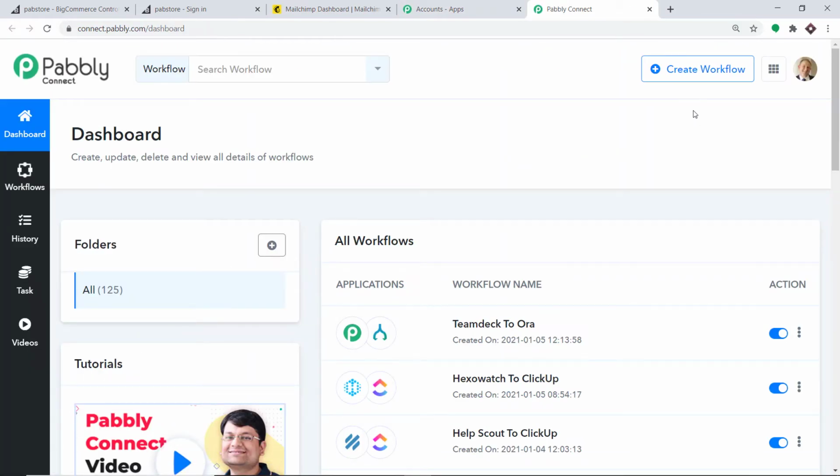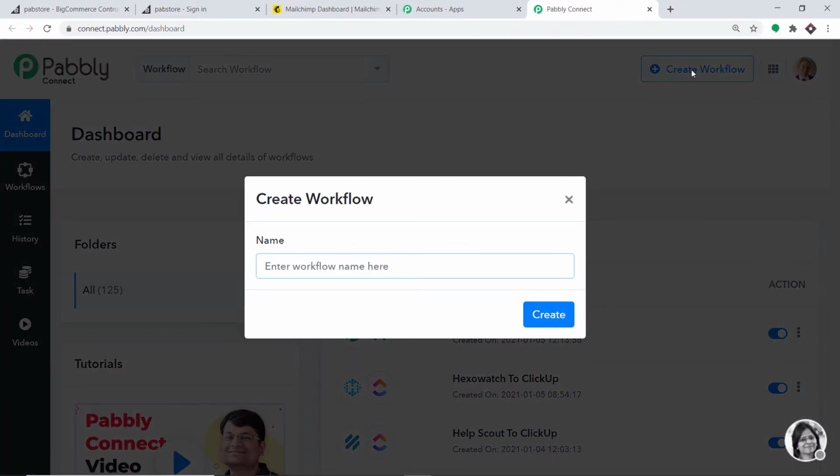Okay, so at the top right corner you will find a button, create workflow. Click this. A dialog box appears in front of you. It is asking you to give a name to this workflow. I'm going to give it as BigCommerce to MailChimp. Okay. Then click on create.